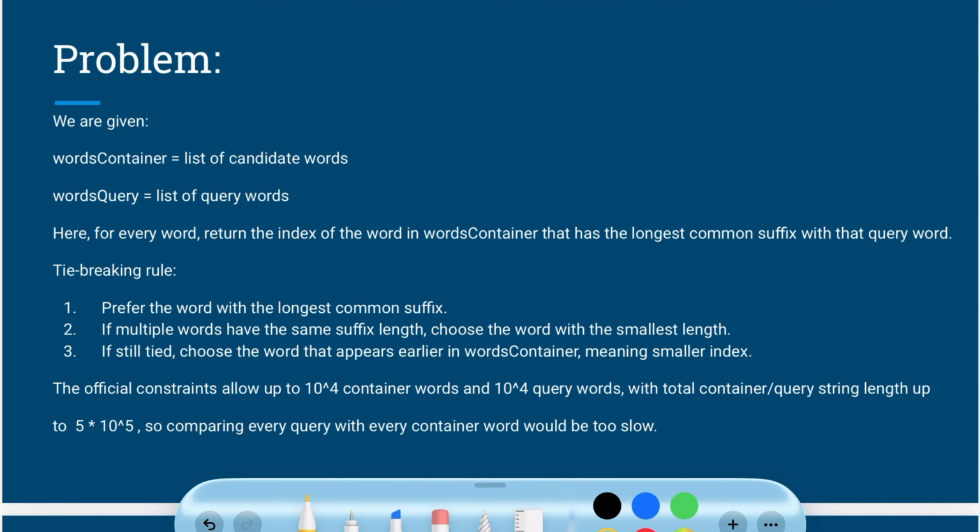The very first thing we are given is the words container and the words query. So the words container is a list of candidate words, and the query we have is a list of query words. For every query word, we have to return the index of the word in the words container that has the longest common suffix with the query word.